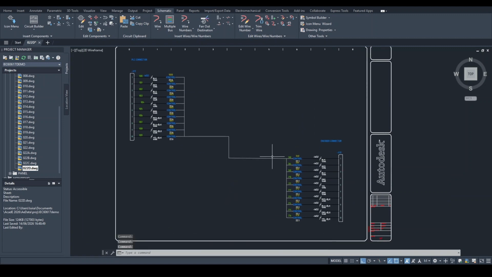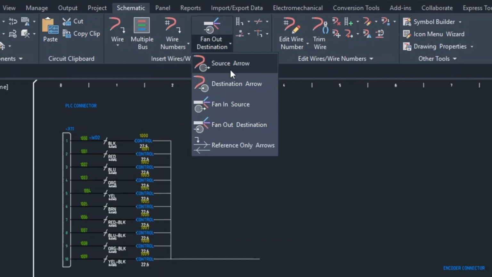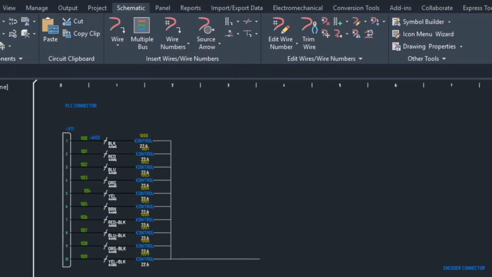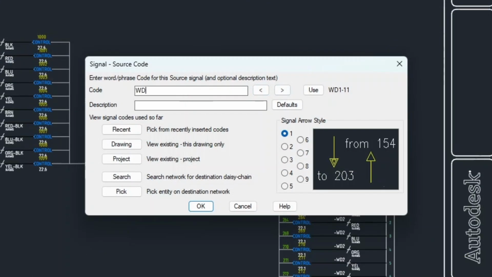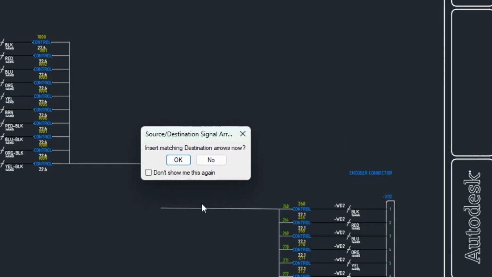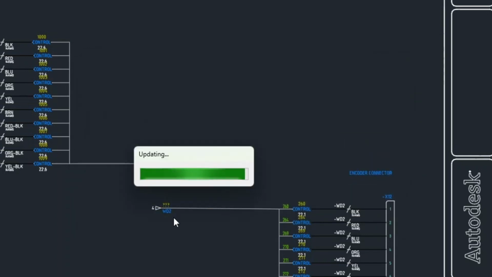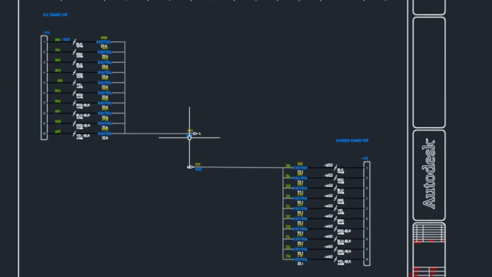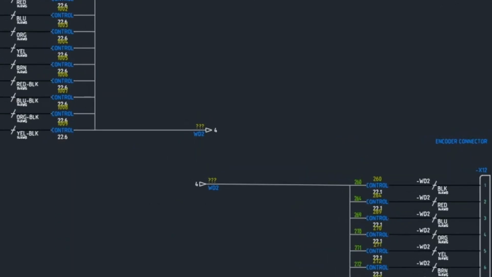If you don't want to use a single line going all the way from the fan in side to the fan out side, you can use source and destination. And this way you can even put these across different pages and it will do exactly the same function and provide all this information.